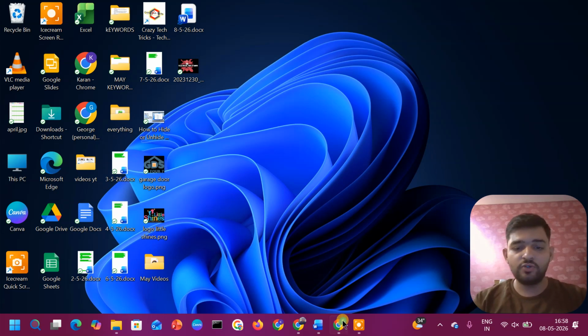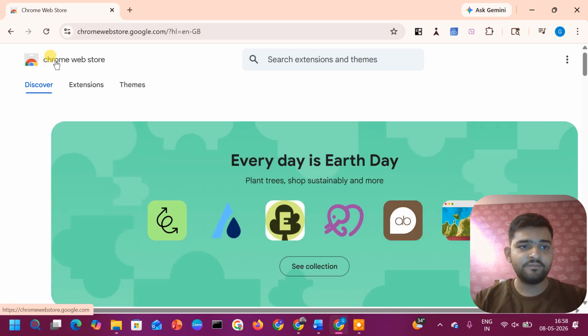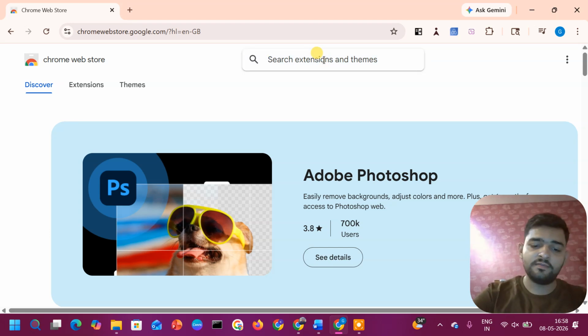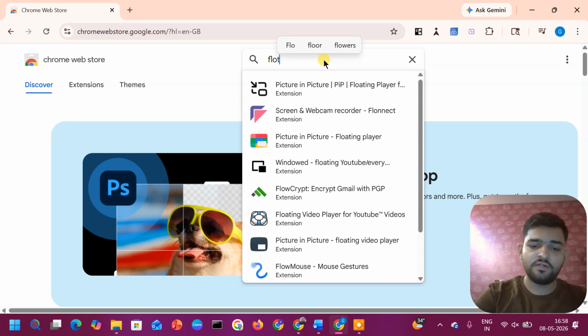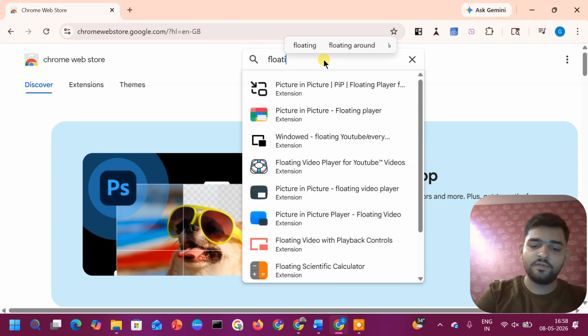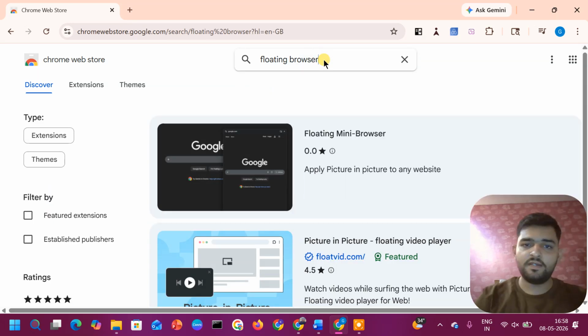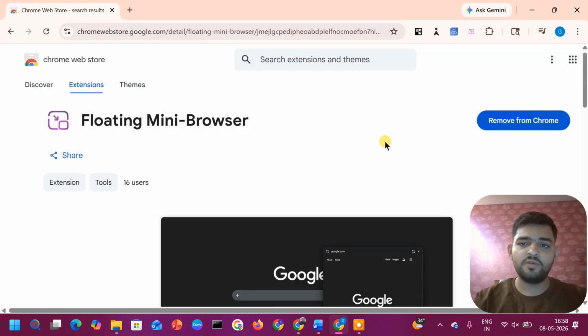So firstly, go to your browser, then visit the Chrome Web Store and install an extension. Like, I will be searching for floating browser. Enter. Here you will see Floating Mini Browser.